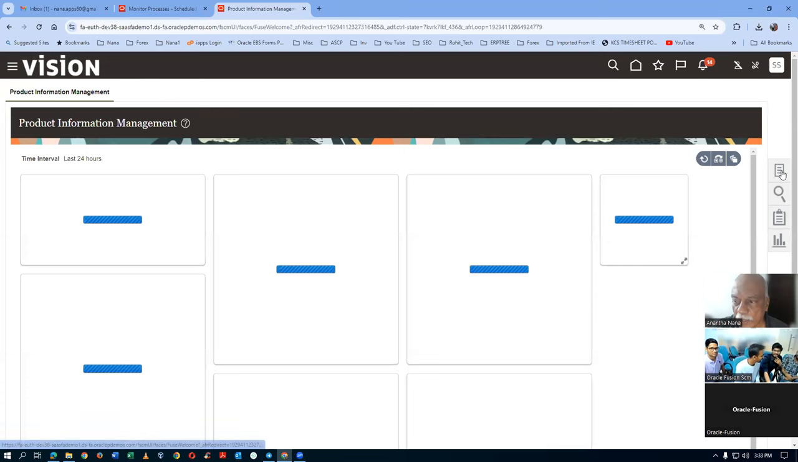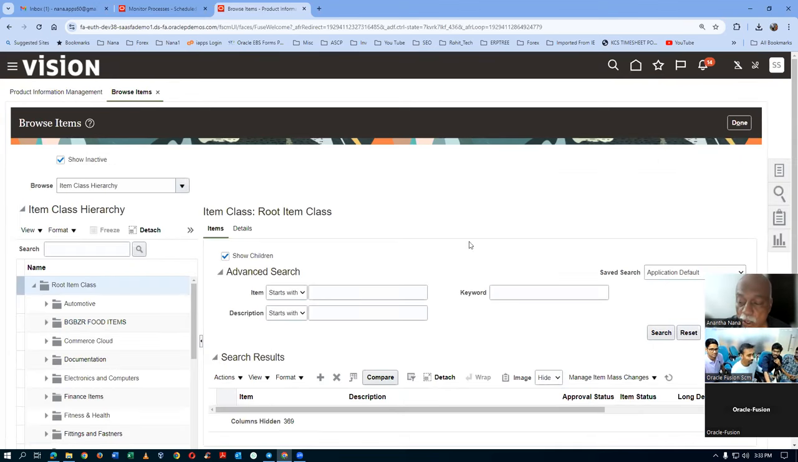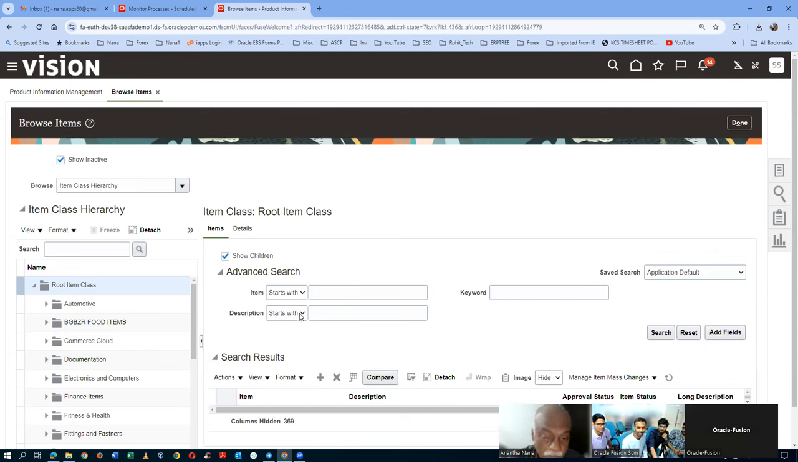Click on it and go there. I will go to Browse Items and then query for it. While querying, we are given a starting lot number. So we will add one field to this query. The starting lot number is what I'm going to add now. Click on add fields.